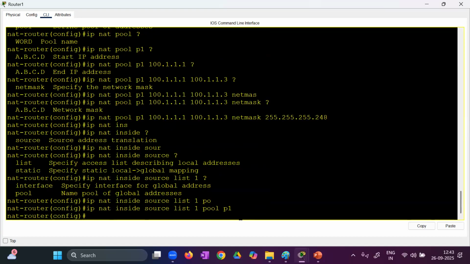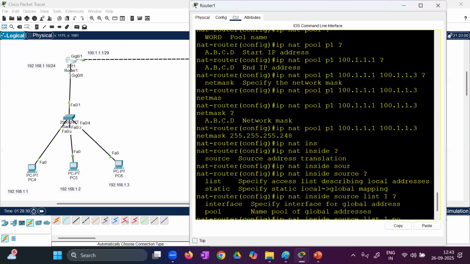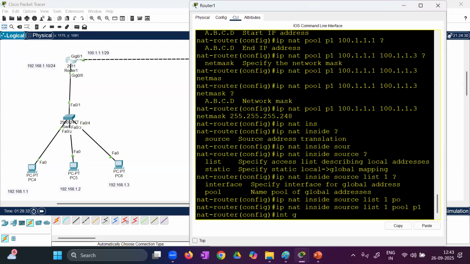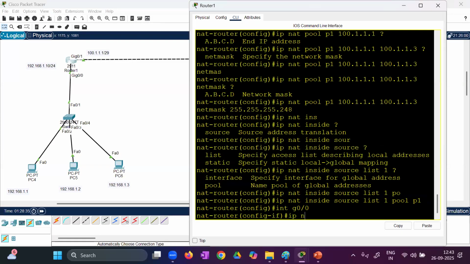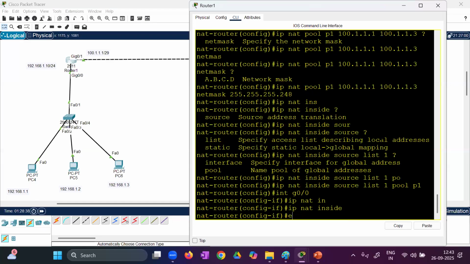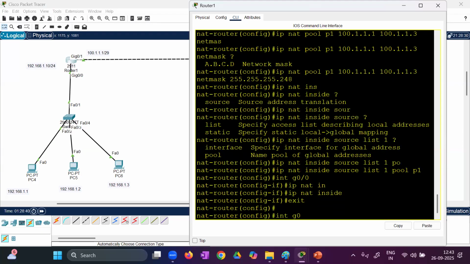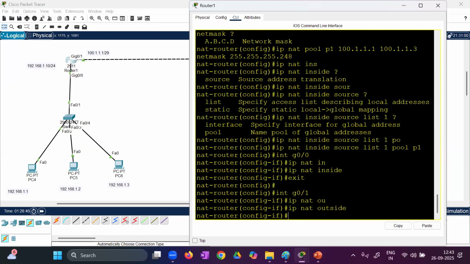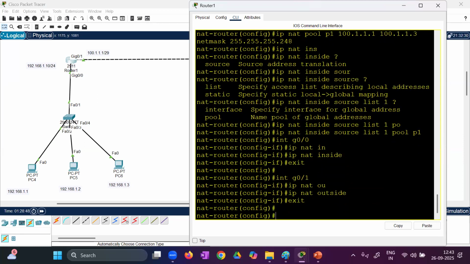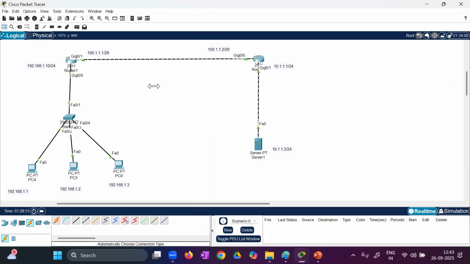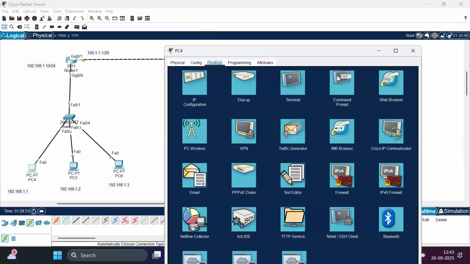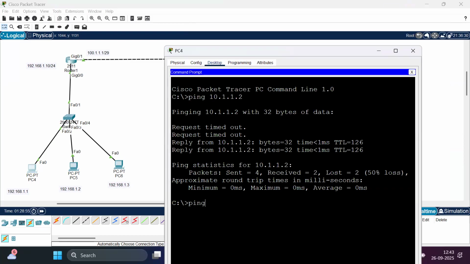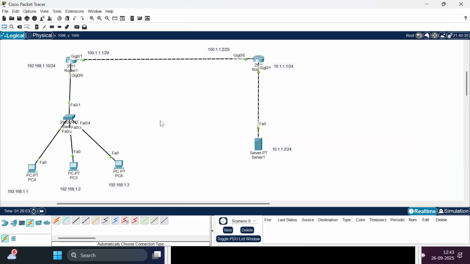Done. Now you have to implement it on the interfaces. So for that, interface G0/0, IP NAT inside, then interface G0/1, IP NAT outside. Done. Now you try to ping. So come to the command prompt. We'll try to ping 10.1.1.2. Okay, we'll not give enter now. We'll give enter at the same time. Check.